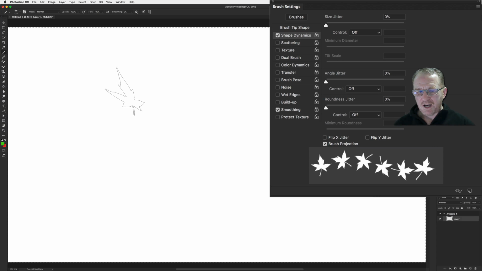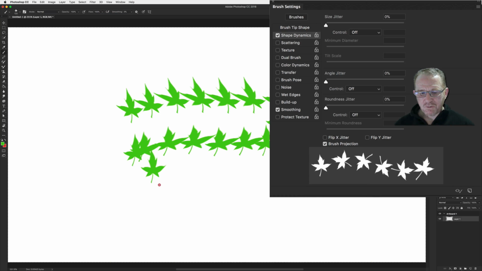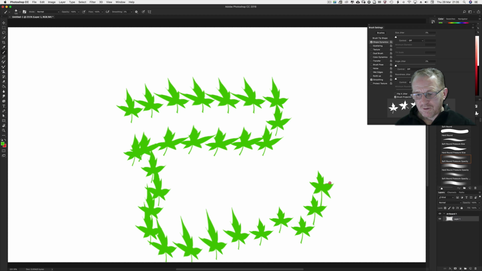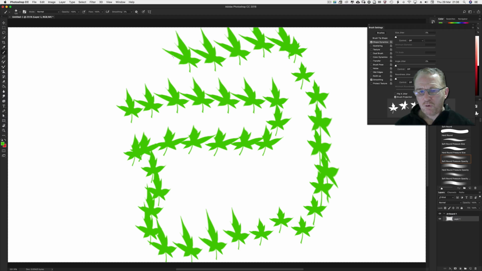Now you can see as I'm tilting my pen what's happening. I'm tilting it to the right and it's elongating the top of the brush. I tilt it to the left and it's elongating the right hand side. If I tilt it down, off the perpendicular towards me, the stalk is getting longer. If I go that way, actually the stalk's getting longer that way, and it's really quite weird.